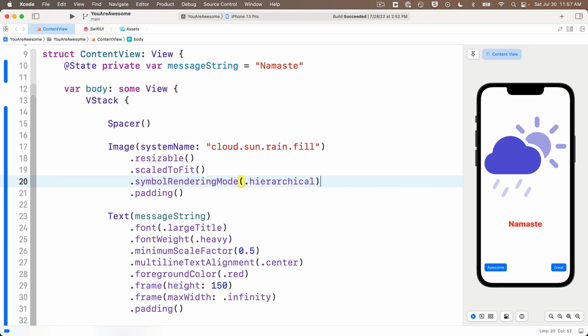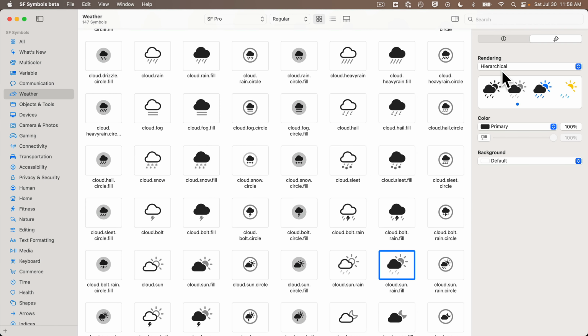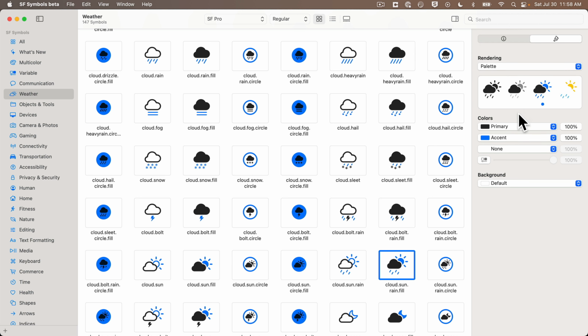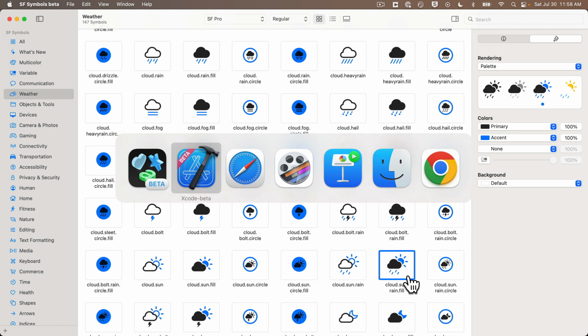Let's delete the foreground color and head back to the app and see the other rendering modes. So if we pull down palette, whoa, this is pretty cool. We now see we have multiple colors. We see a primary and an accent color. It looks like it supports a third color too, but I guess the default for the SF Symbol doesn't use that third color in palette mode. And if we take a look at our cloud, sun, rain icon, it looks like the cloud is the primary color and the sun and the rain are the accent color.